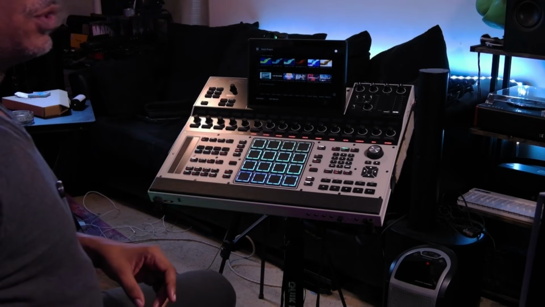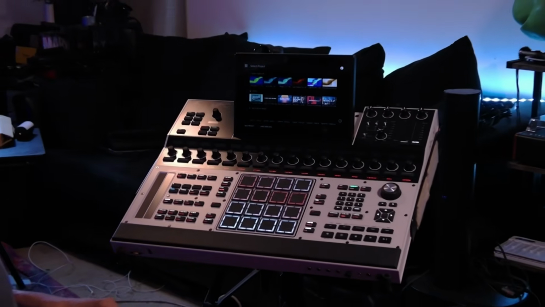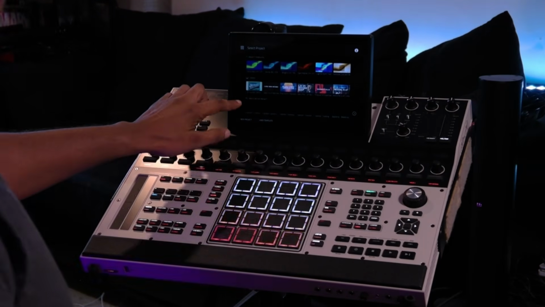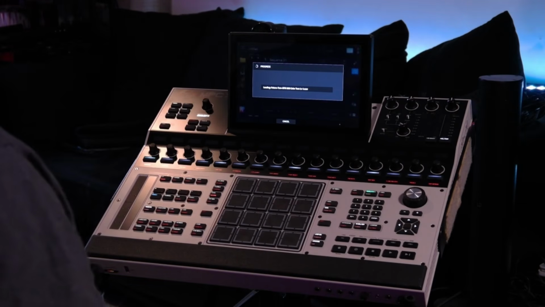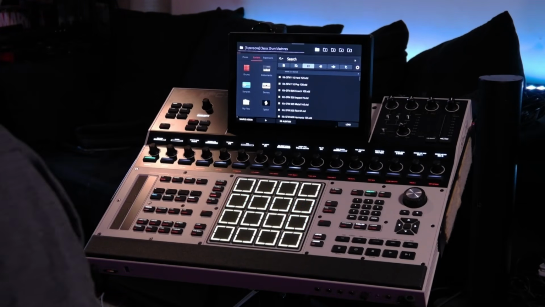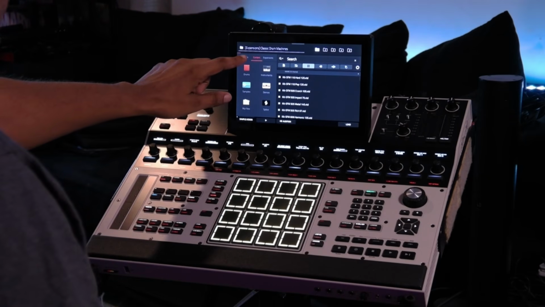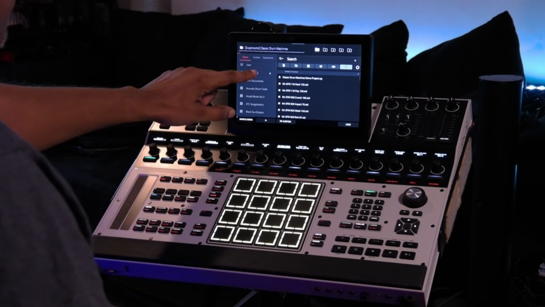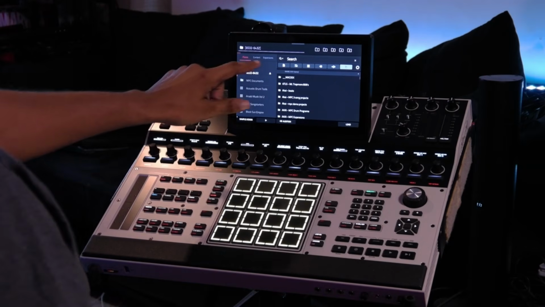Let's take a closer look at the MPC, because the first thing we're gonna do is go to a new project, and then from there, we can just pull up something from the browser. So let's take a look at the browser here. And the next thing we're gonna do from there is simply go into our expansions.